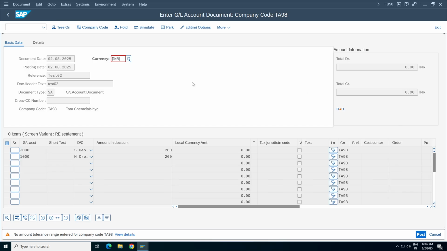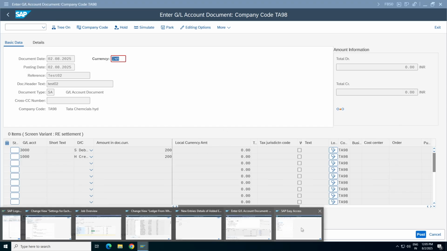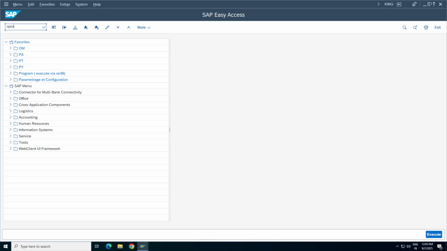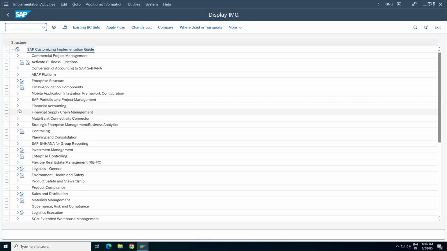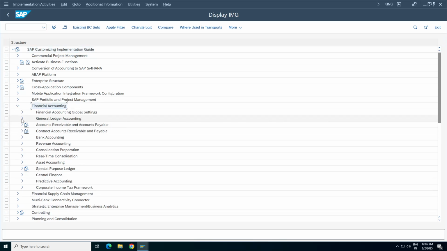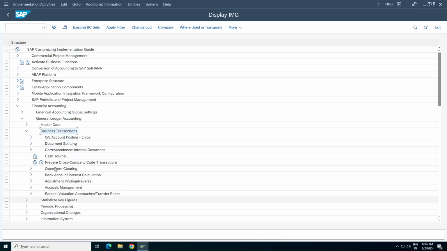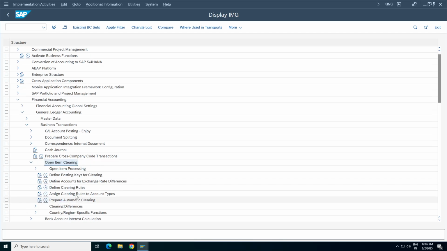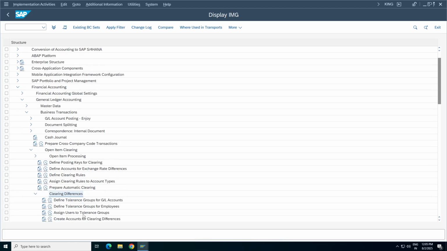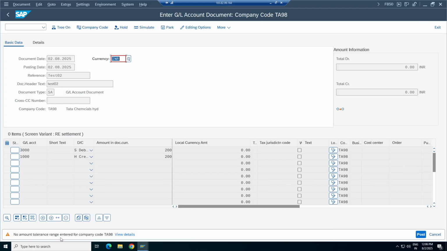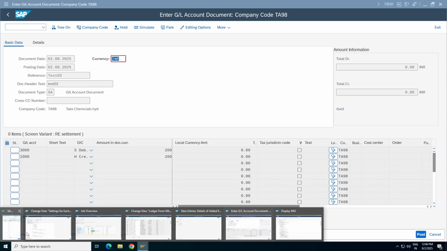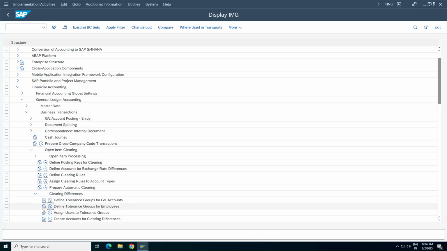Someone has changed it. Since this is a training server, people and users are changing continuously. So go to SPRO, IMG. Financial accounting, GL accounting, business transactions. Here you can see open item clearing, and under that the clearing differences. Under that, the system is expecting some tolerance group. Go back to the error and see: no amount range entered, amount tolerance. So the system is expecting some amount tolerance.